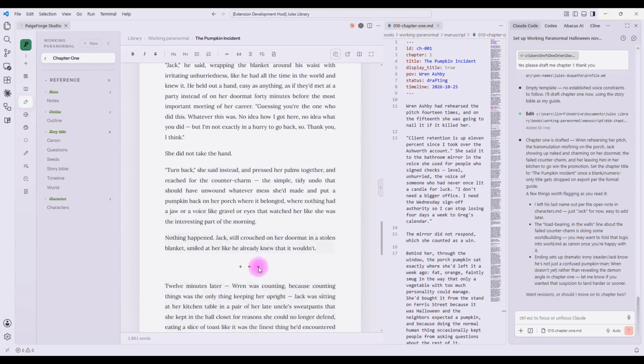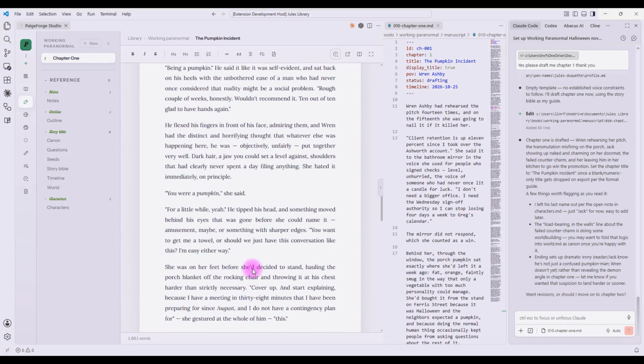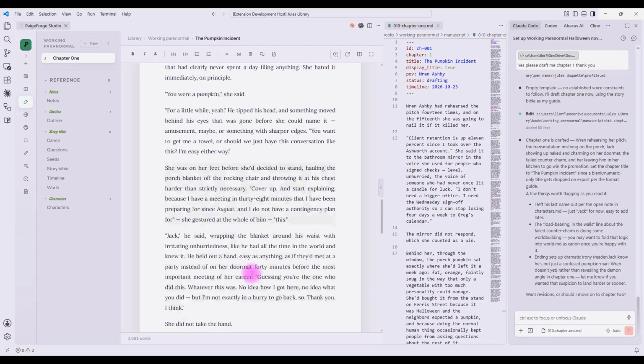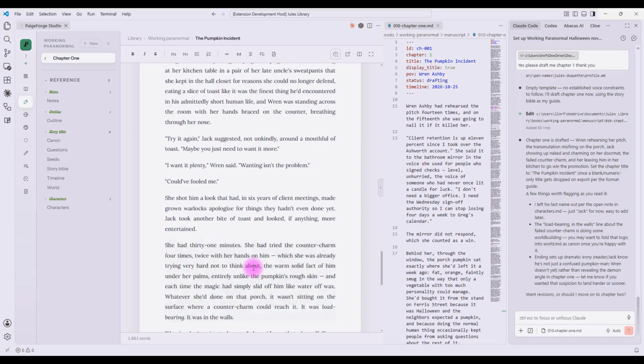Oh, and we have a very nice proper scene break, so pay attention to the formatting. You were a pumpkin for a little while. Okay, so that shows you that Claude can come in here. It can see what files you have. It knows essentially what we're working with.